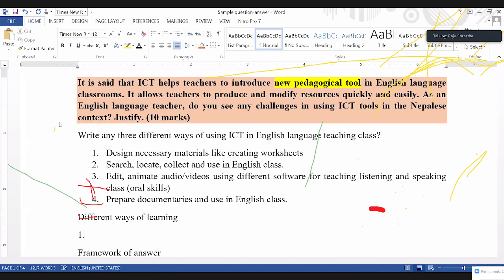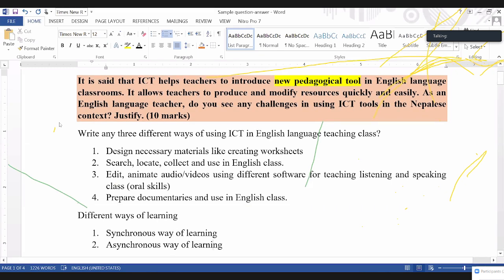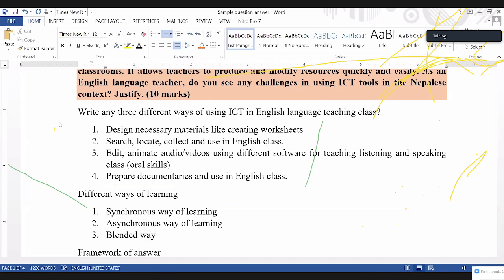Wait, just a minute. If you are focusing on different ways of learning, like synchronous, and different ways of using ICT tools, just a minute.